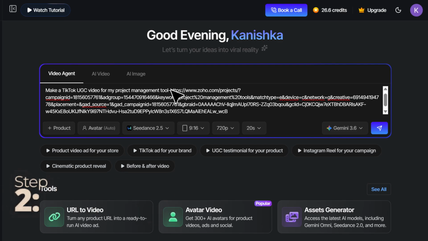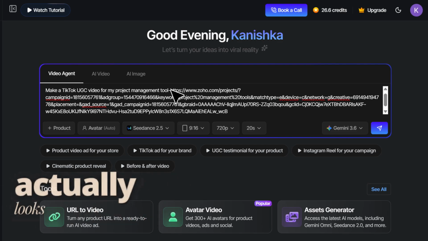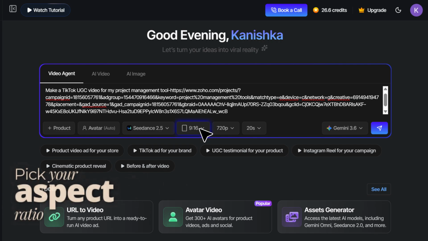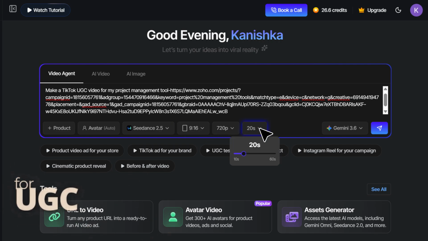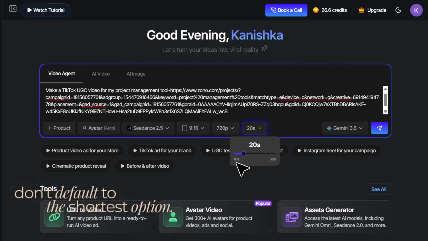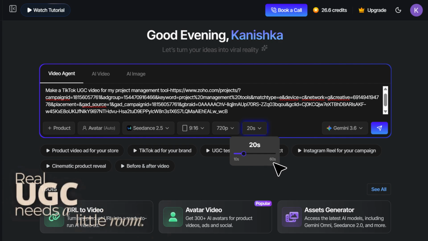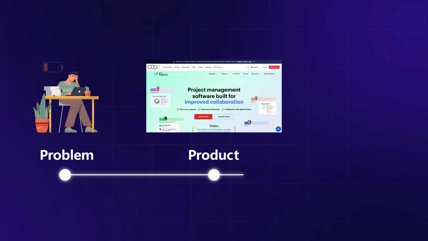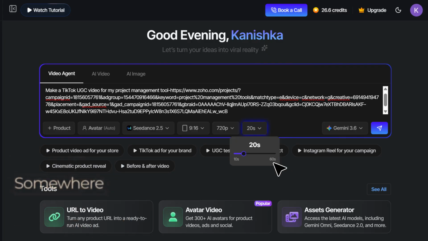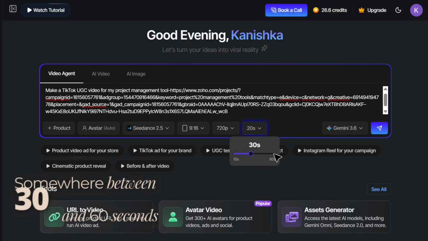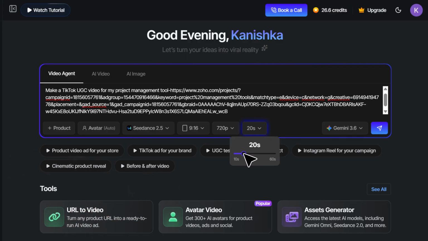Step 2. Shape what the video actually looks like. Pick your aspect ratio and your length. For UGC specifically, don't default to the shortest option. Real UGC needs a little room. A problem, the product, then the reaction. Somewhere between 30 and 60 seconds usually hits right.